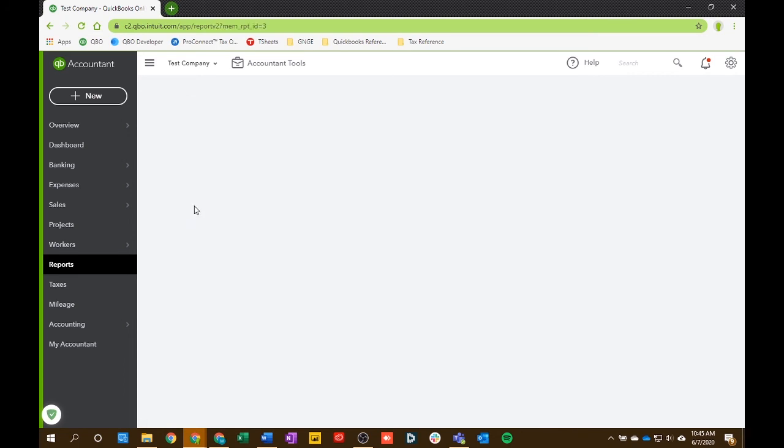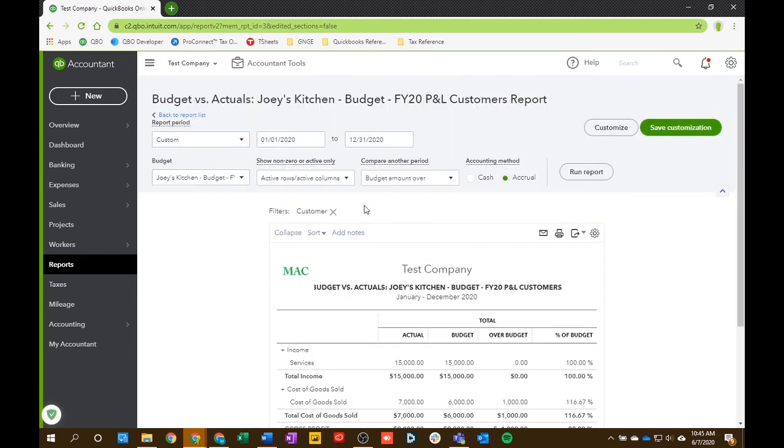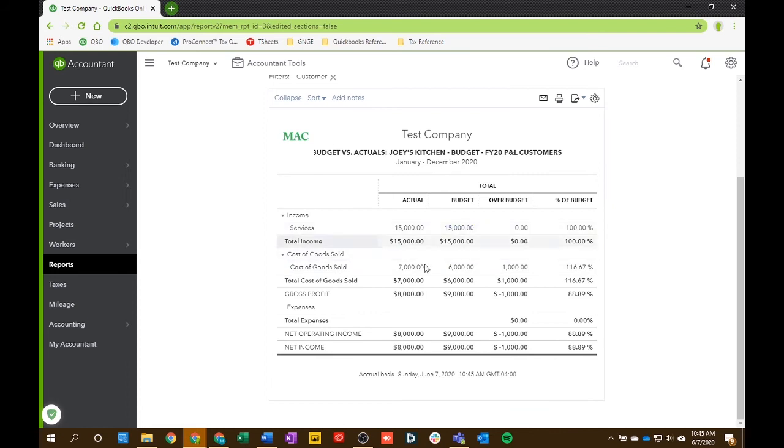So you can click right in. It's going to bring you back to all those custom settings you just set, and you'll always be able to see as a total project how you're doing.